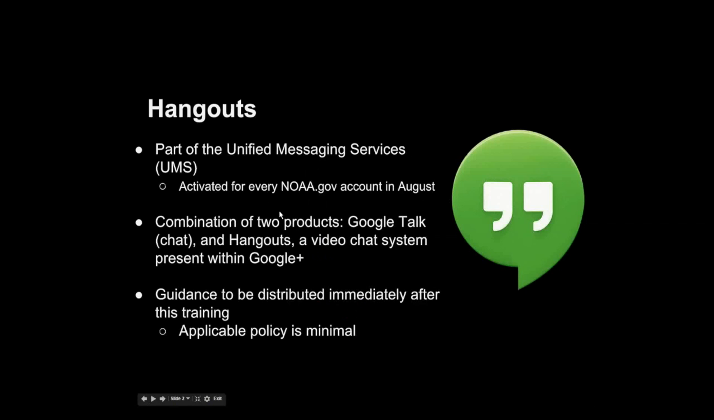There we go. So obviously we're here to get a little bit of training regarding Google Hangouts. I've got a couple bullets here that are just super high-level basics and some follow-up information that's going to be coming out. But very basically, Hangouts is now part of our unified messaging services with NOAA. It was activated back in August. So that means everybody out there with a NOAA account, and it should be all of you, now have access to Google Hangouts.